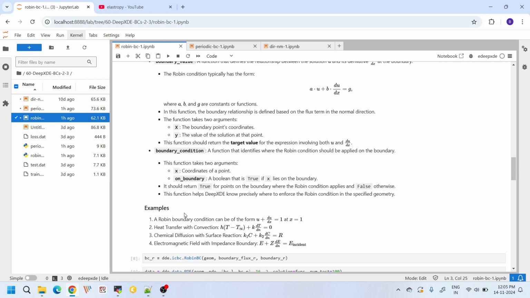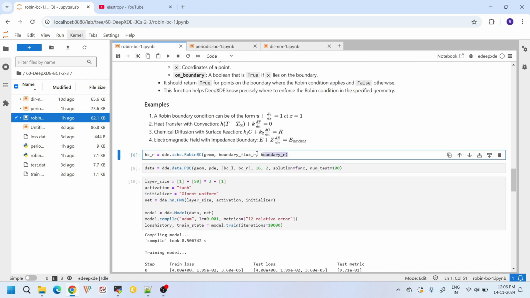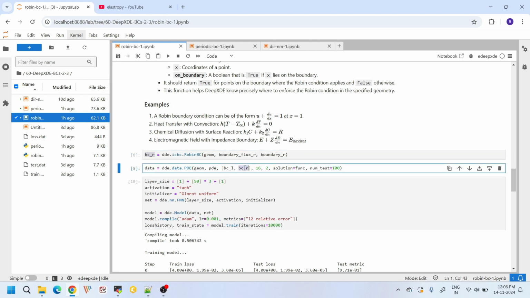That's it. These are some of the examples where we see this kind of Robin boundary conditions. In heat transfer with convection, we apply a Robin boundary condition like this, in some chemical diffusion we see a Robin boundary condition like this, and in electromagnetic fields with impedance boundary we see a Robin boundary condition like this. So when we set up the Robin BC like this, here at right we have applied this boundary condition BCR, and within the data I just passed this BCR into this data object.